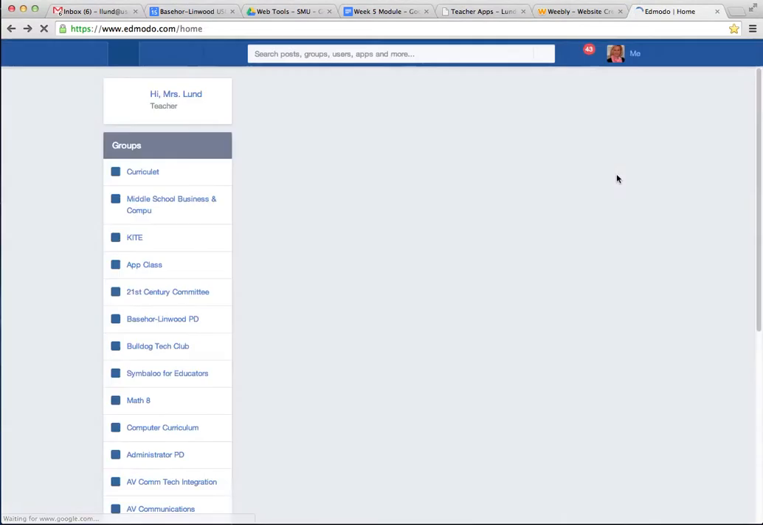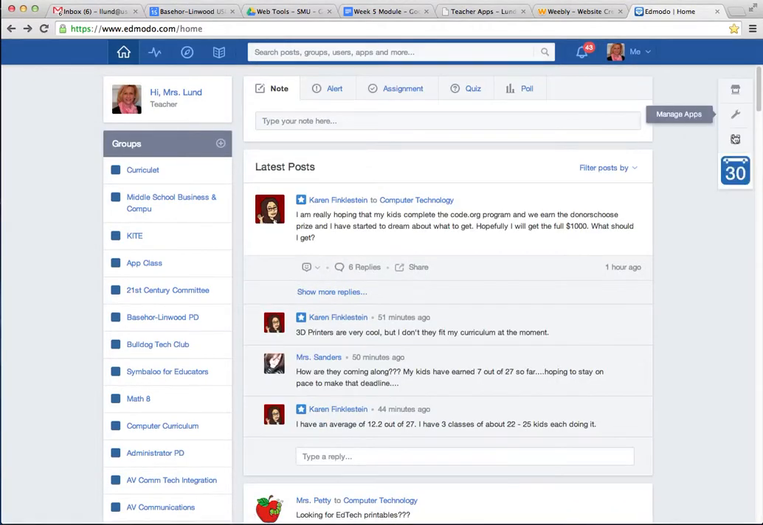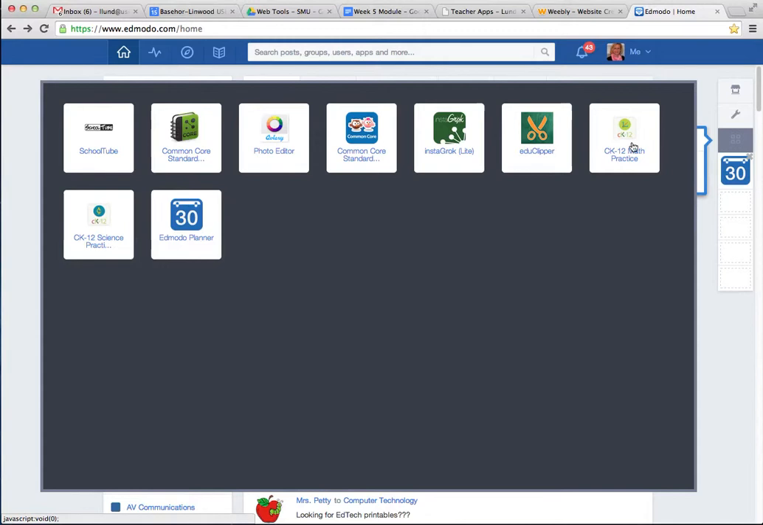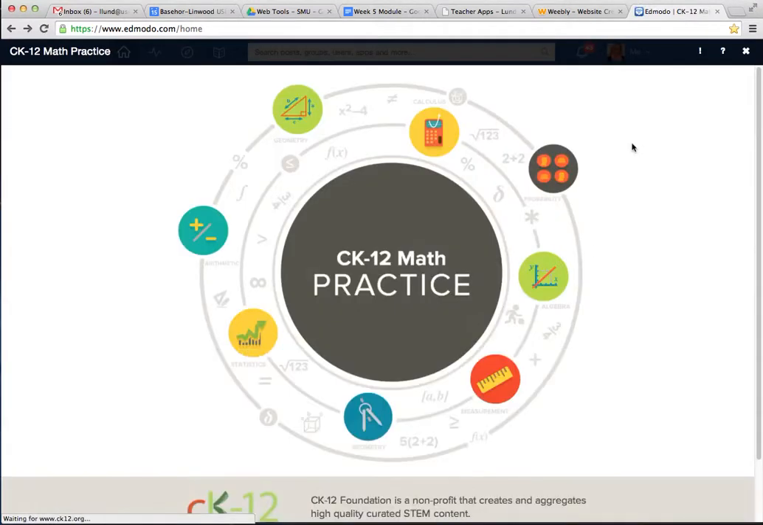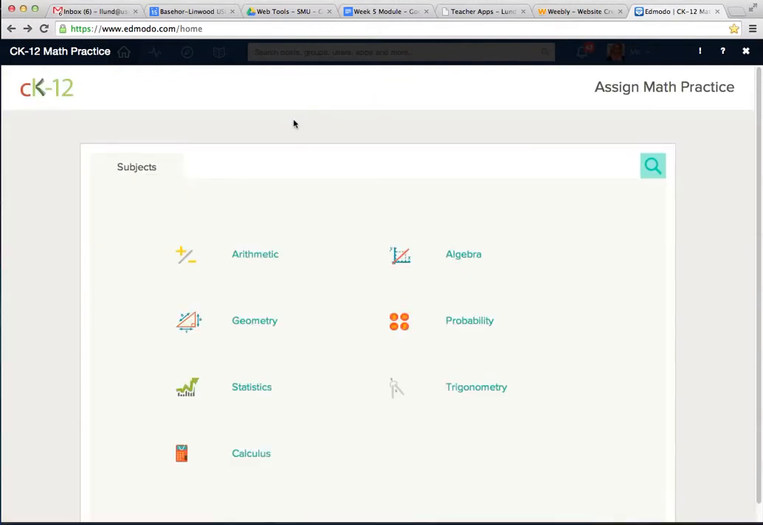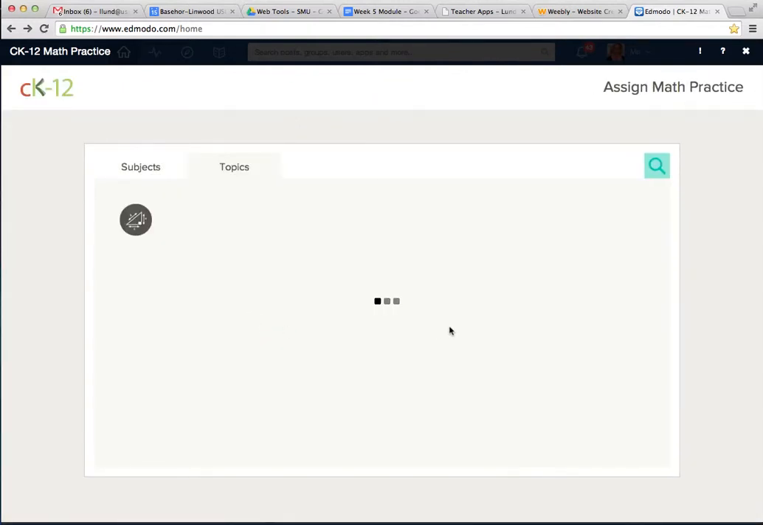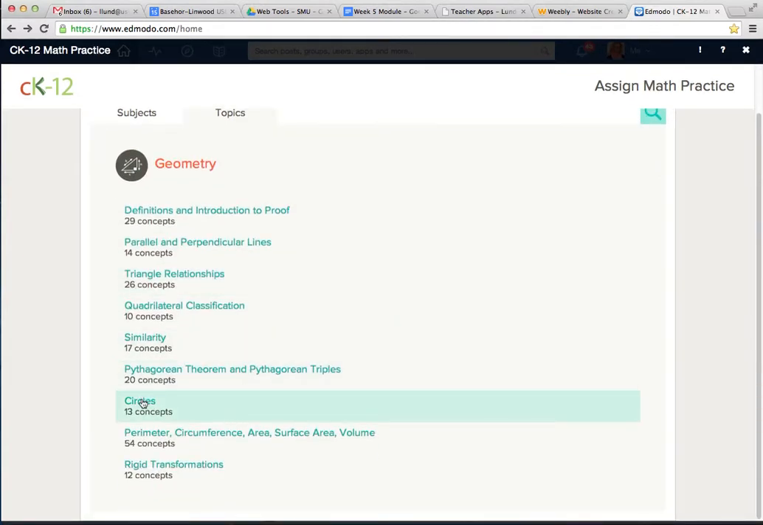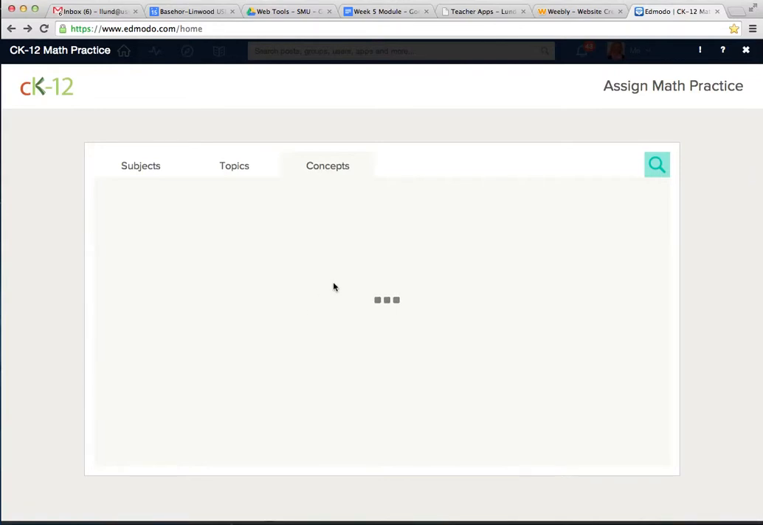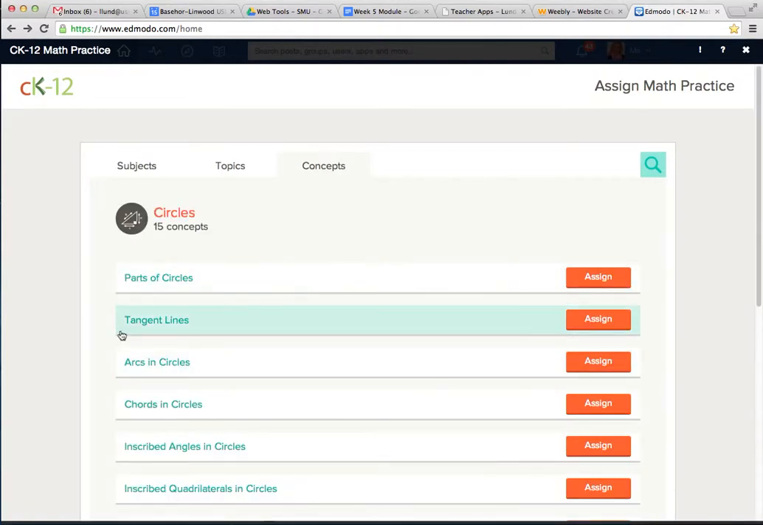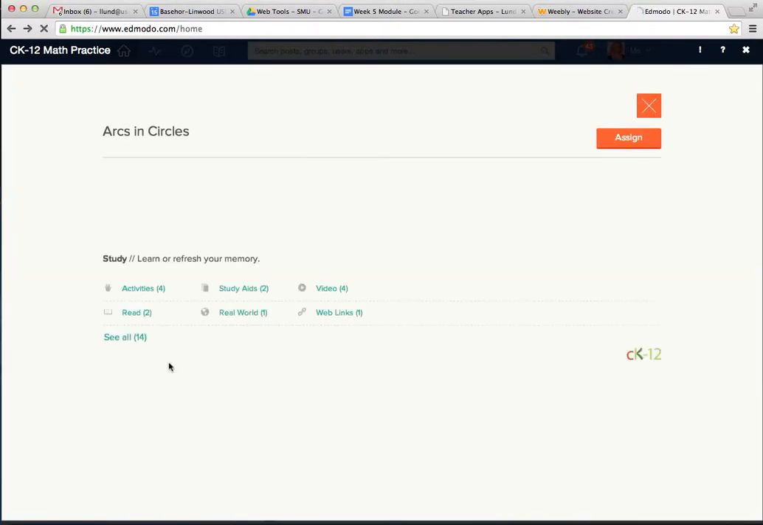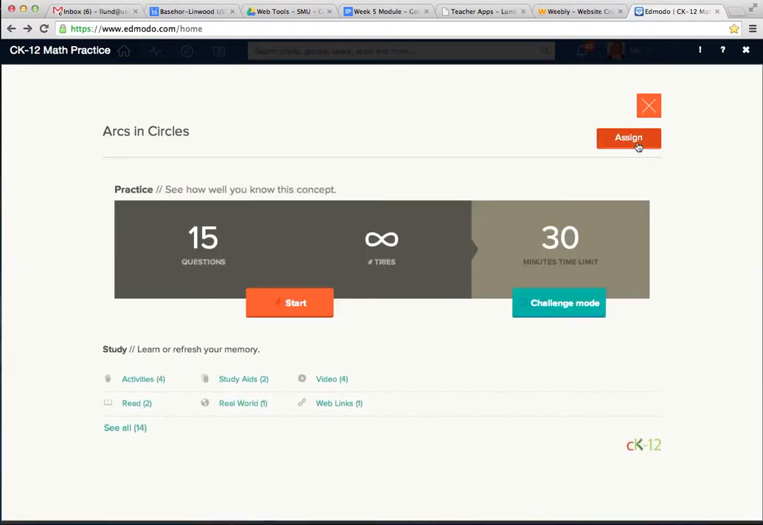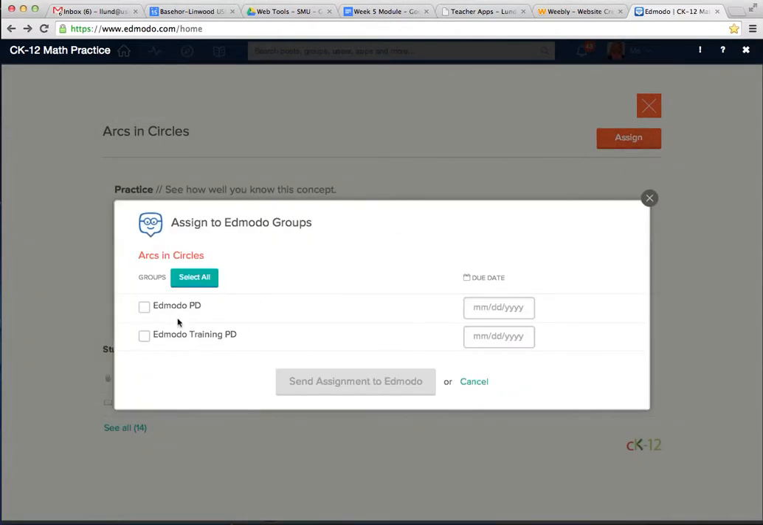And if I wanted to look at something else within there, I can go back to that, and I could look at the CK12 Math Practice and give that a second. And if we were studying geometry up here, I'm going to choose geometry. And again, it's going to give me some topics, so maybe we're studying circles in geometry, and then maybe we're studying arcs and circles. So I could go through and see what all this is, and I could assign it to my students, so then I can go in and select what group I want to assign it to.